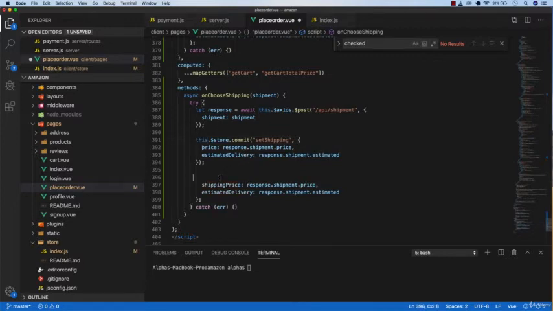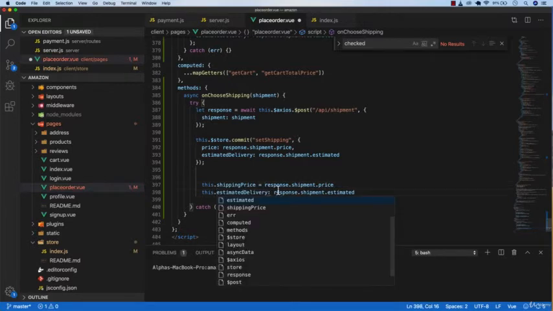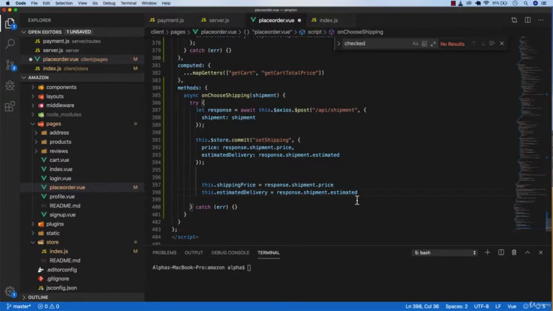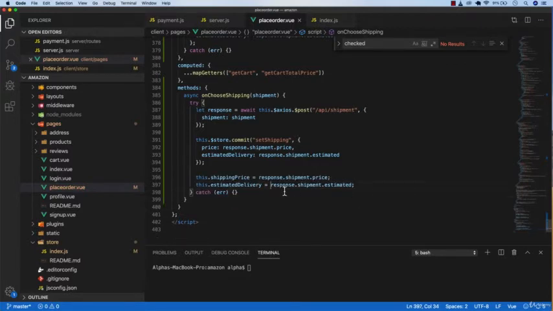And then in here, you want to remove return and remove this comma and change this to this.shippingPrice equals response.shipping.price, and this.estimatedDelivery equals response.shipment.estimated. Save this.